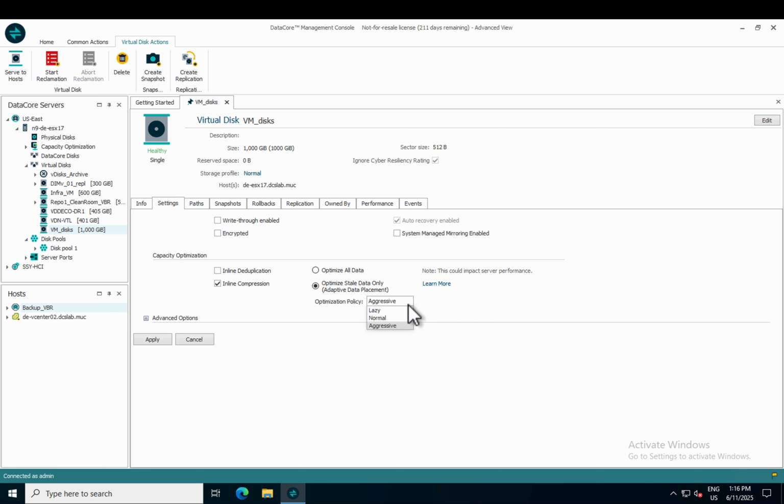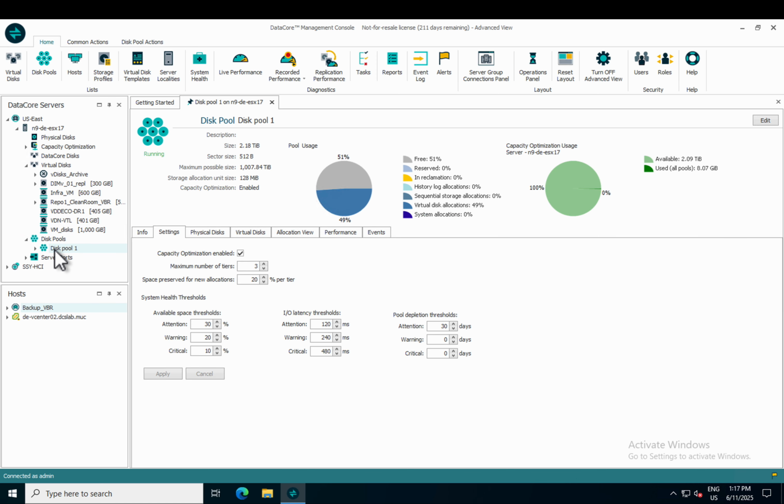As we would like to get the most possible cost savings, for this demo we select the aggressive policy, that allows us to leverage the capacity optimization tier for around 75% of all data. If I navigate to the allocation view, we can begin to see the capacity optimization tier taking shape.